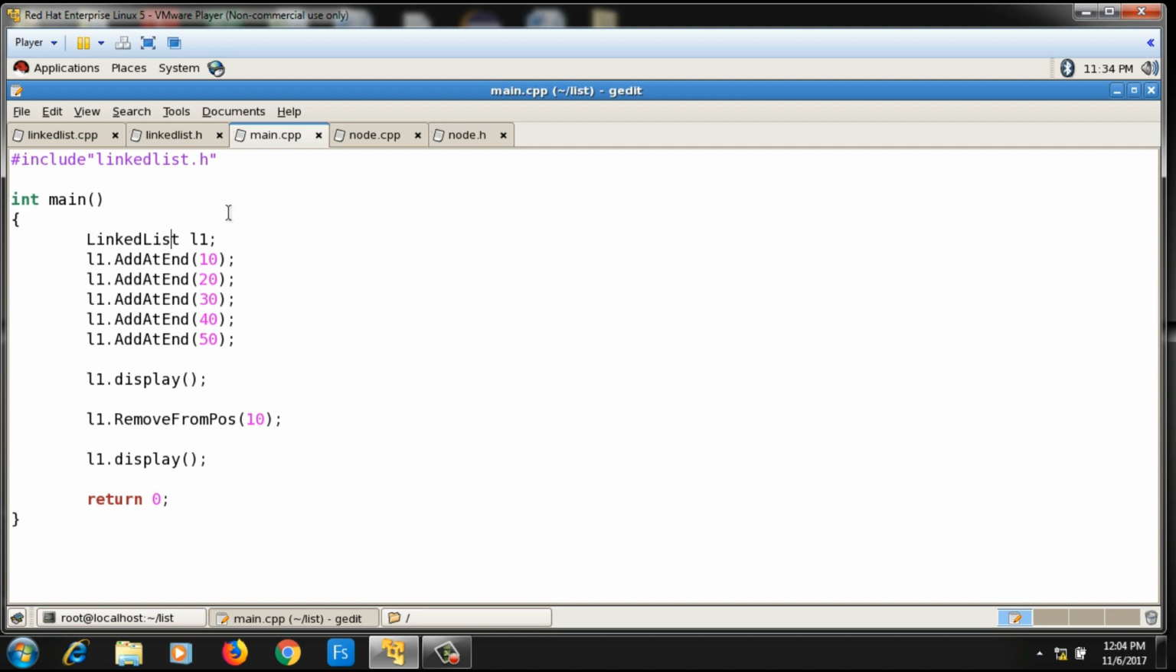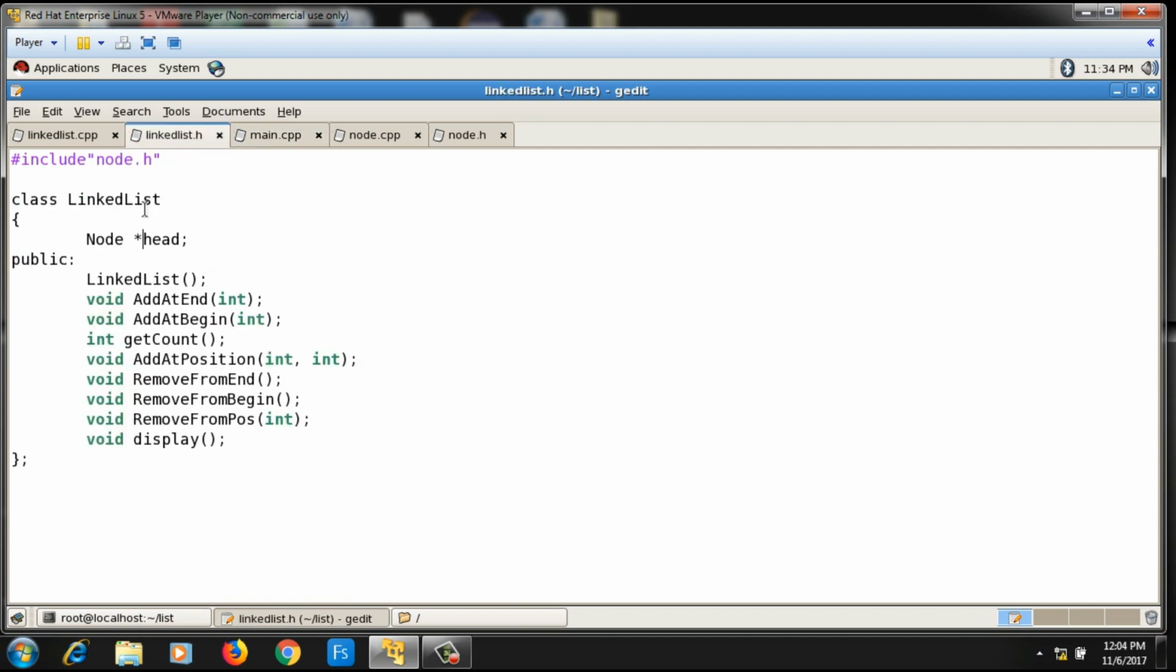So what I need to do, before this L1 object goes out of scope, I have to delete each and every node of that linked list, and that thing I have to do inside the destructor of linked list. So the missing thing over here which I need to implement is the destructor for this class linked list. This is the important function that you have to write to avoid the memory leakage. So I have to add this destructor in class linked list.